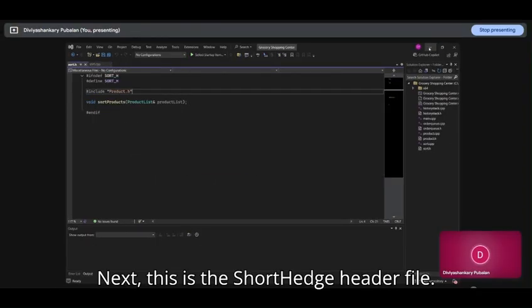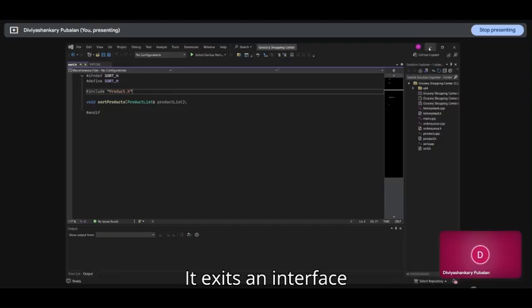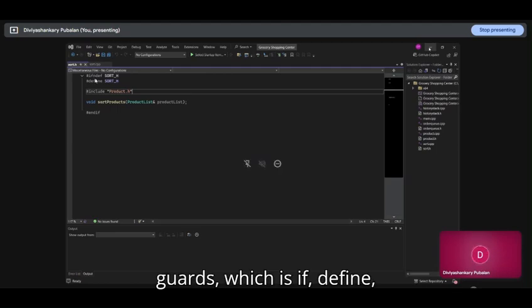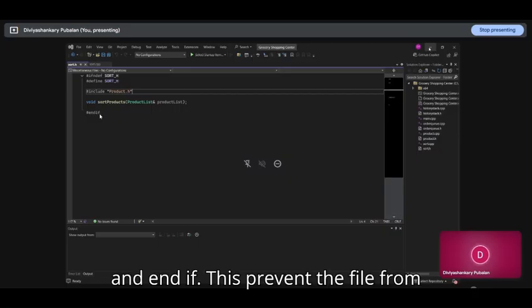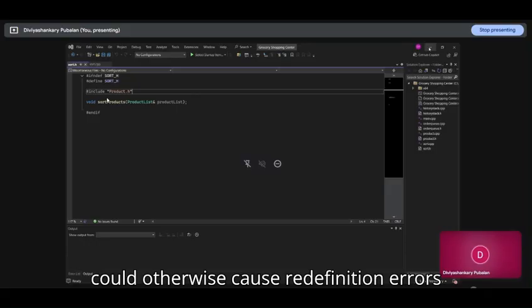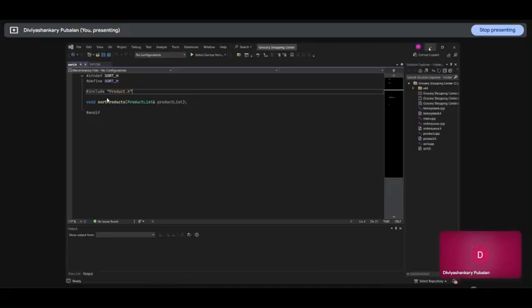Next, this is the Sort.h header file. It acts as an interface for the sorting functionality in my program. At the top, we have include guards, which are ifndef, define, and endif. This prevents the file from being included multiple times, which could otherwise cause redefinition errors during compilation.